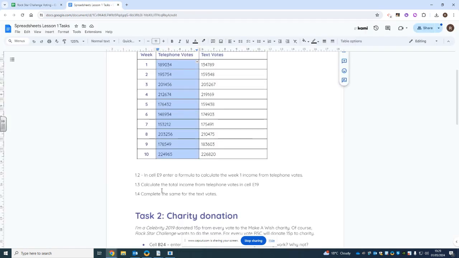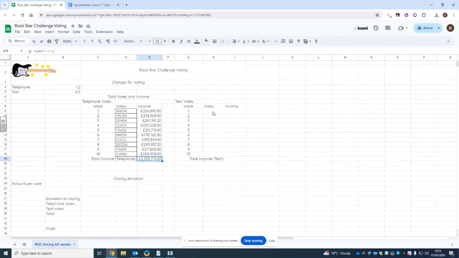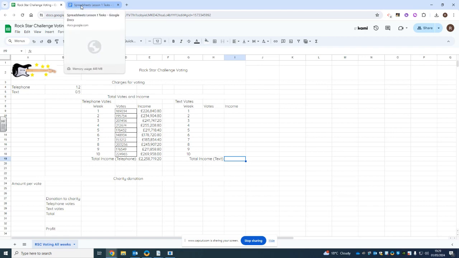Okay, so if you'd like to please do that for cell E19, and I want you to complete the same for the text votes. For text votes, I want you to put in all the votes for me. I want you to calculate the income and the total income for me, please.